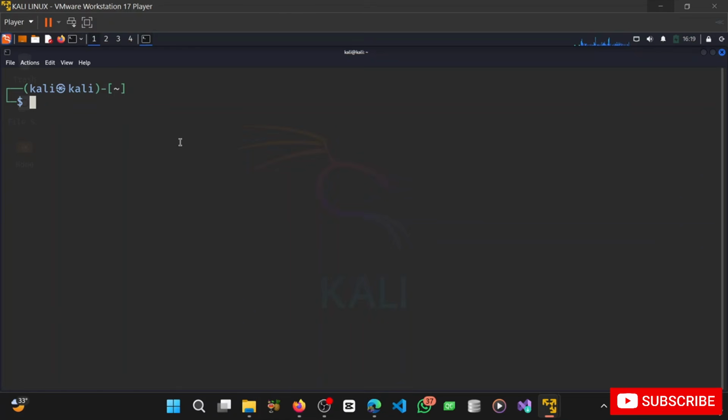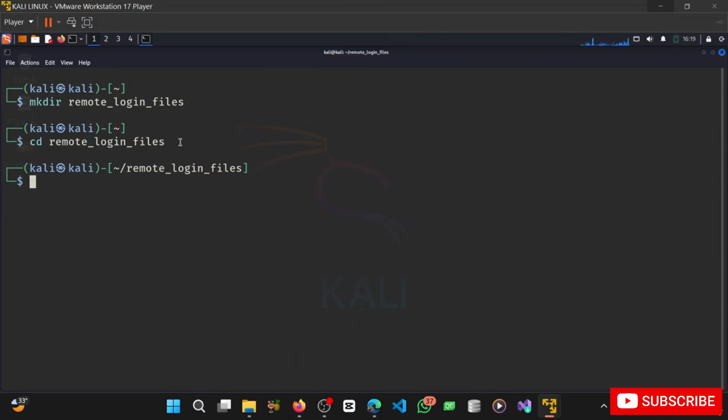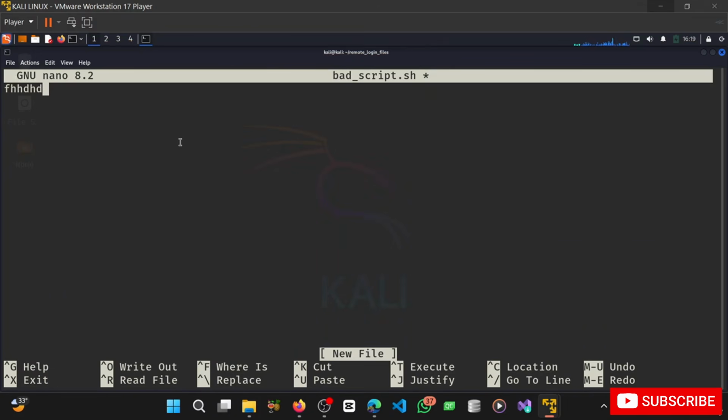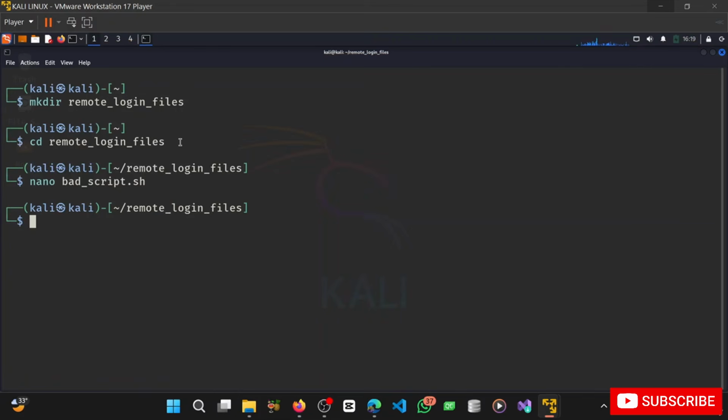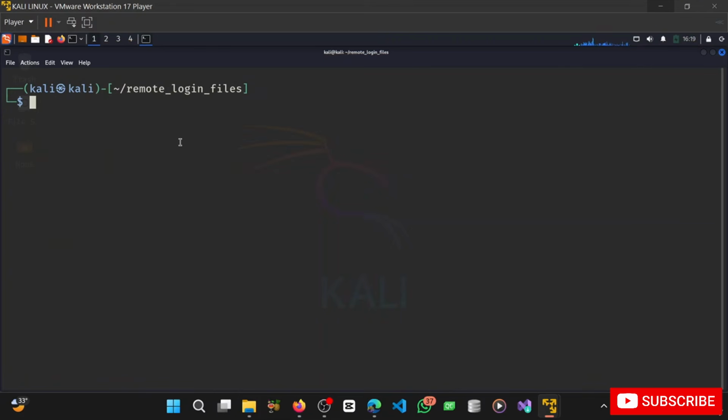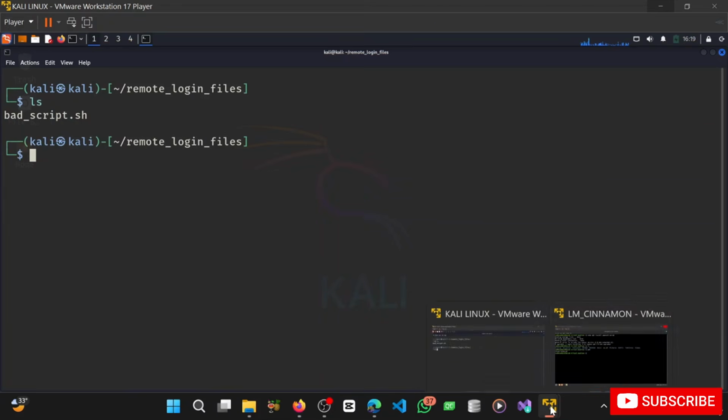Okay, so let me create a directory, let's say remote login files. So I'm going to cd into this directory. Now I'm going to create a file, let's say nano batscript.sh, for example. Let's just give it random content. Just for the sake of example, I'm trying to show you how you can create a malicious script and send it to the target machine. Okay, so now I'm going to send this bad script to the target machine.